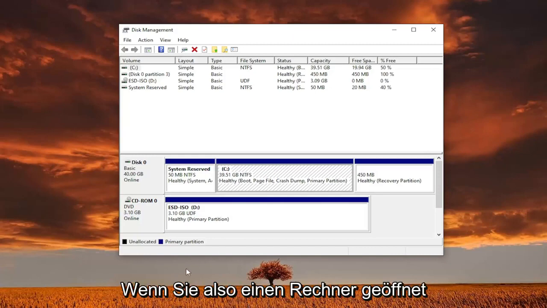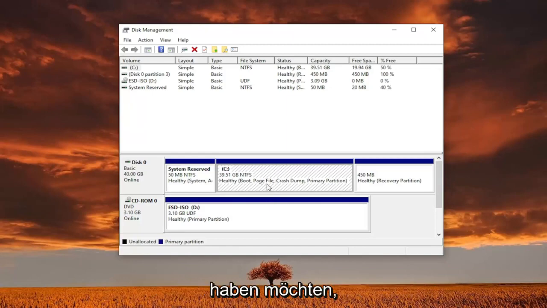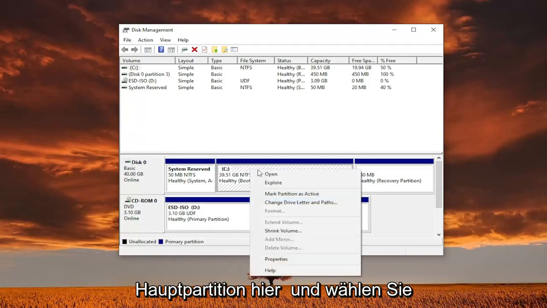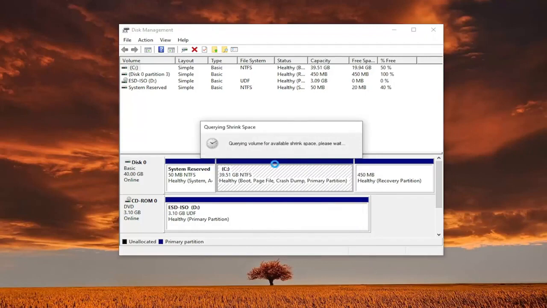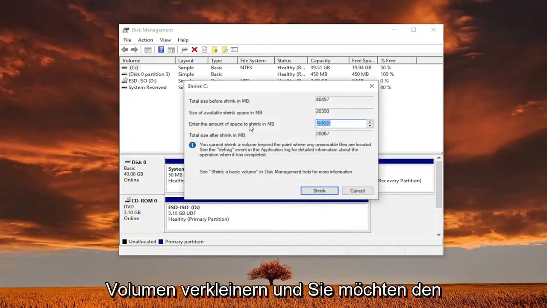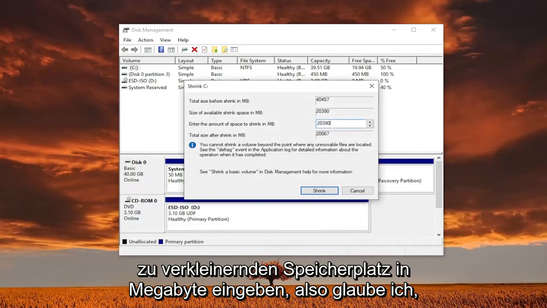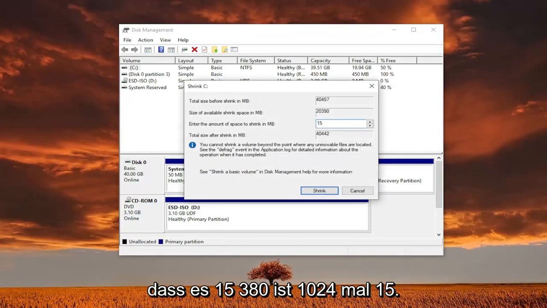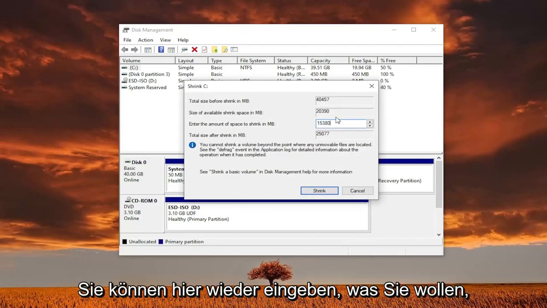If you wanted to have a calculator open, we're going to just right click on our main partition here and select shrink volume. You want to enter the amount of space to shrink in megabytes. So I believe it's 15,380, which is 1024 times 15. You can enter in whatever you want here.